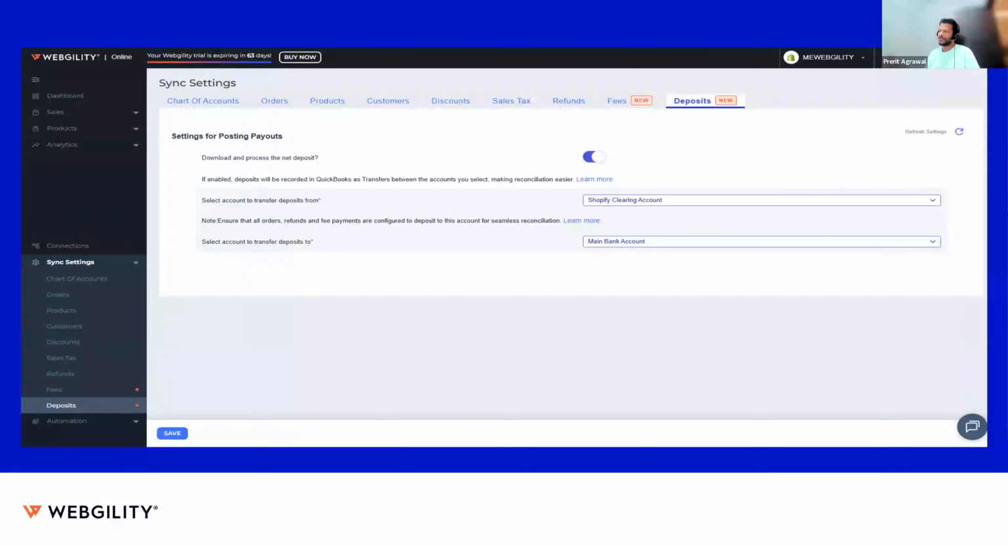Okay. So the main concern before this feature was released was people were looking for a solution wherein it automatically transferred the balance from the clearing to their main bank account. And Webgility has come up with that solution. So now the bookkeepers or CPAs, or maybe the owner, won't have to do a manual entry of transferring the data. Using this deposit feature, Webgility would automatically download your deposits from the Shopify Payouts and would post the deposits from the clearing account to your main bank account, where Shopify actually sends you that amount.